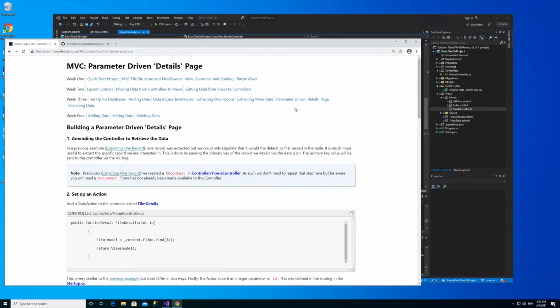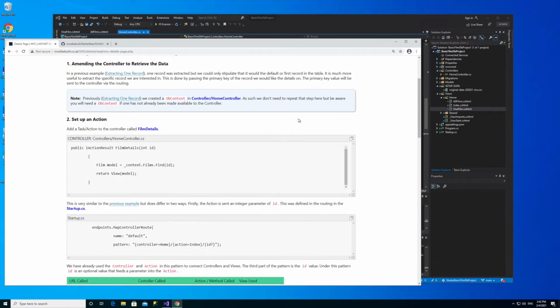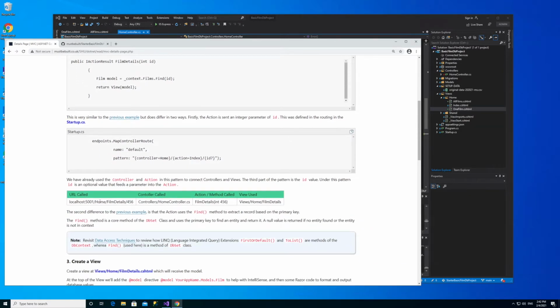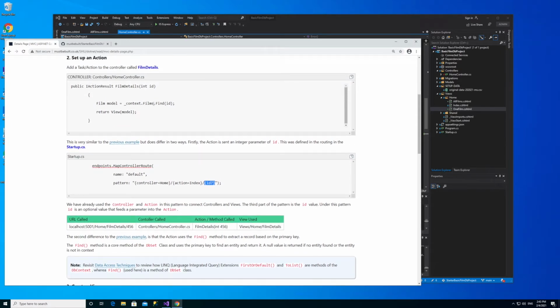So we're going to first of all build a page where we use the routing within the MVC application, using this third optional parameter here to send a value through. The value we're going to send through is the primary key, and then we're going to use that in a find method. Find is part of the DbSet class, and it will use the primary key to extract an entity and return it.